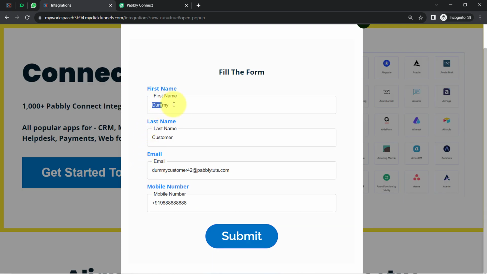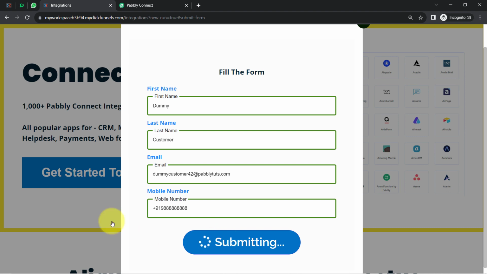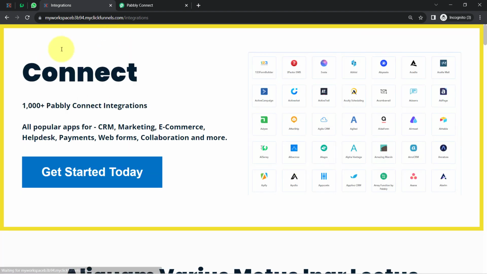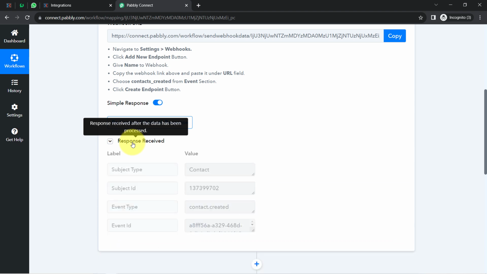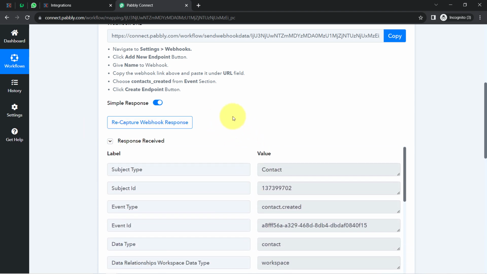Okay, so dummy is the first name, customer is the last name, dummy customer 42 at pabbly2.com is the email address, and this is the dummy phone number. Clicking on submit, and as soon as the submission is successful, you will notice that the same contact details will be received as a response. Here you can notice the response is already received. Now I'll show you the details one by one.